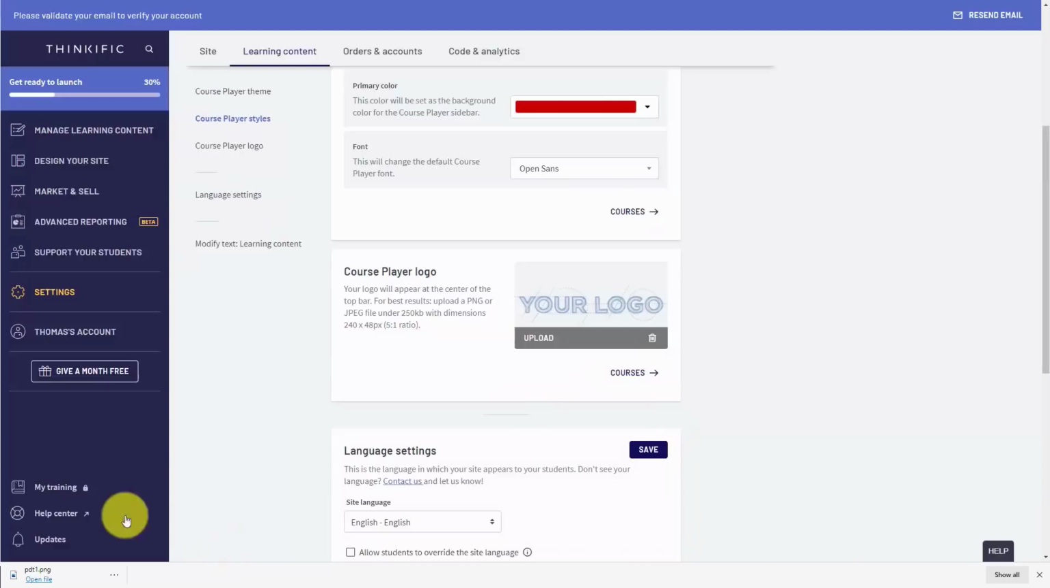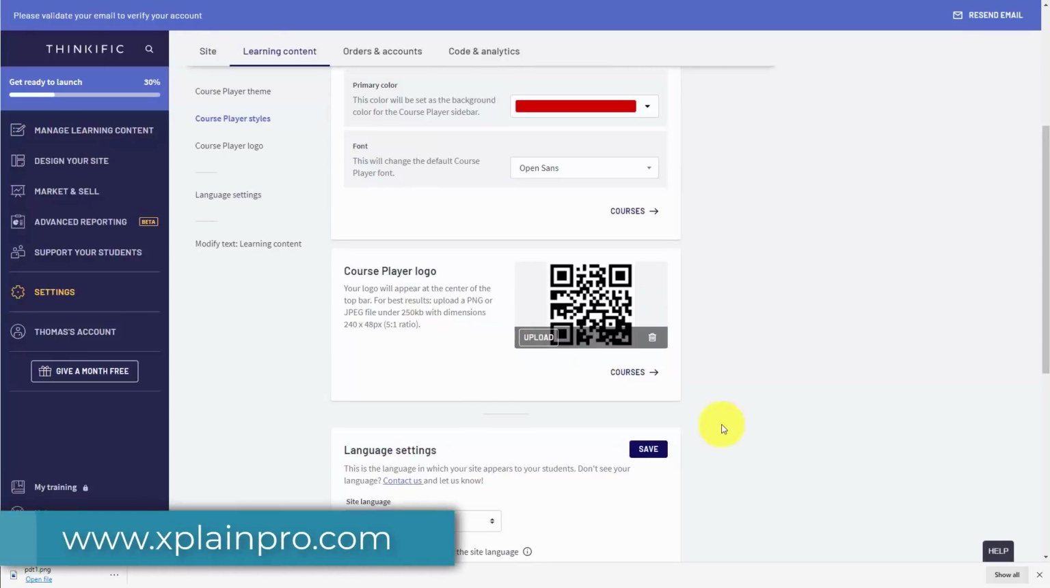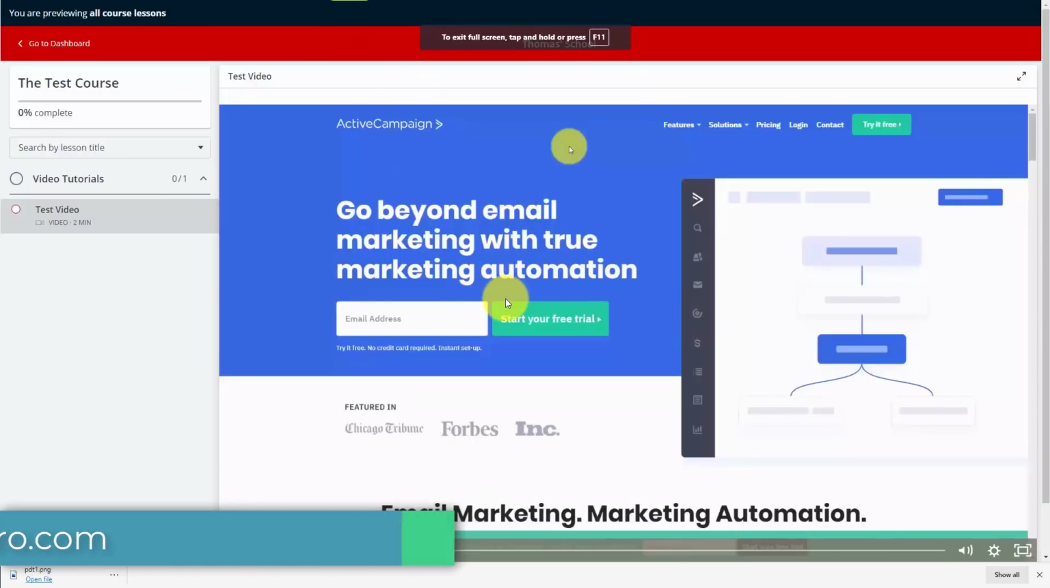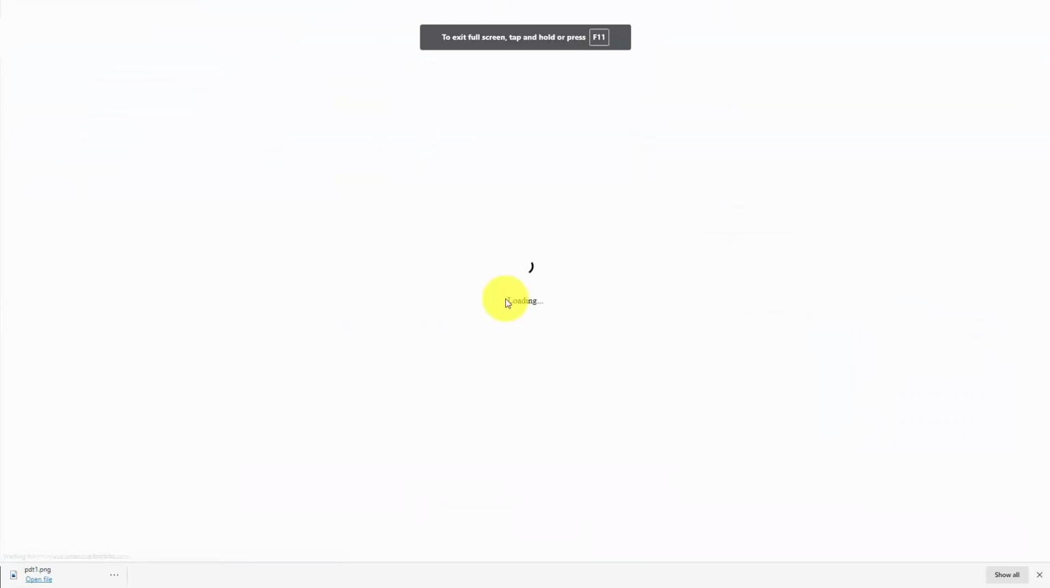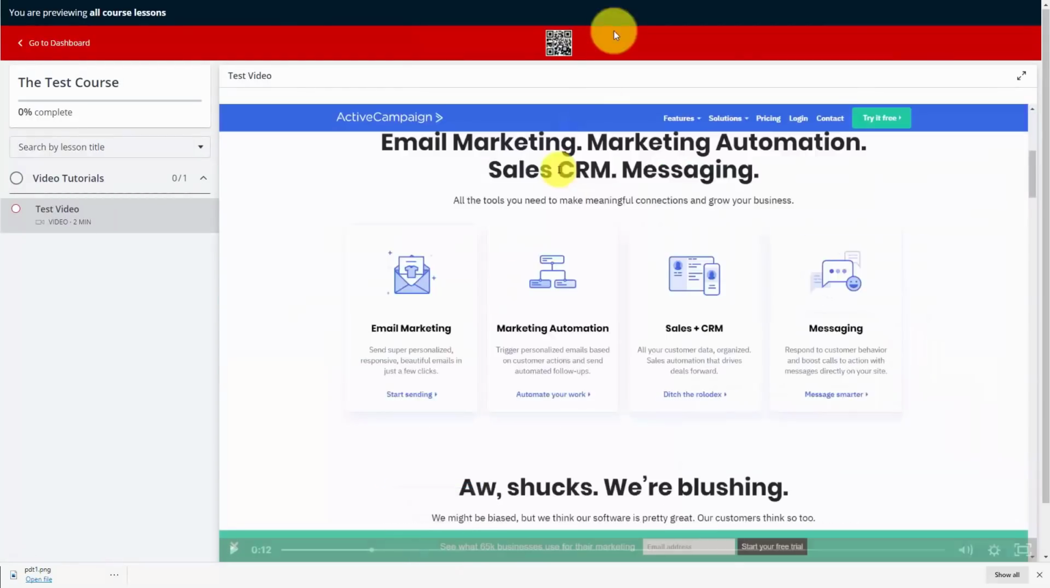You can add in a course logo. We're just going to upload an image here in this area. We then have our logo. And we can come back to our course player and then press F5. You'll then see your logo here at the top.